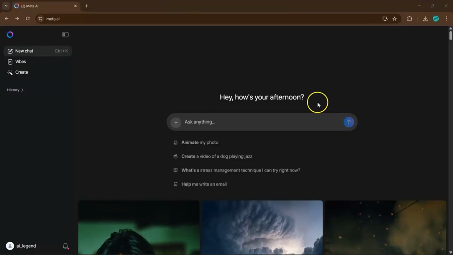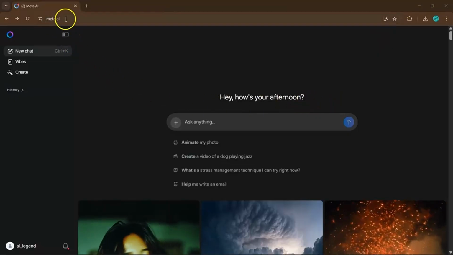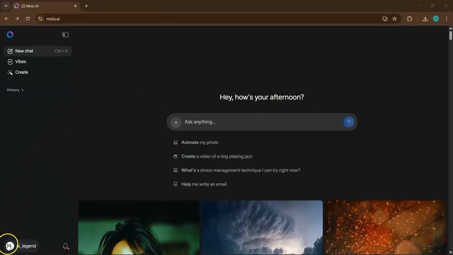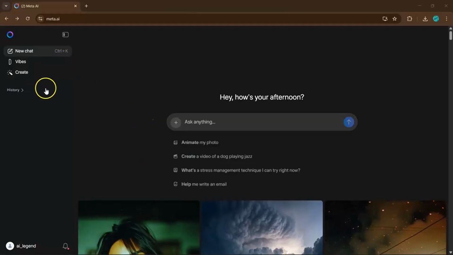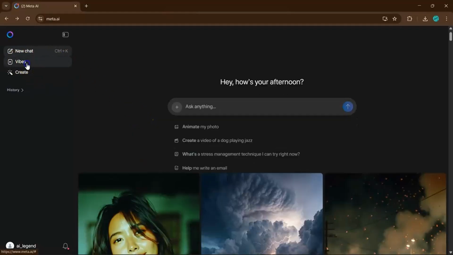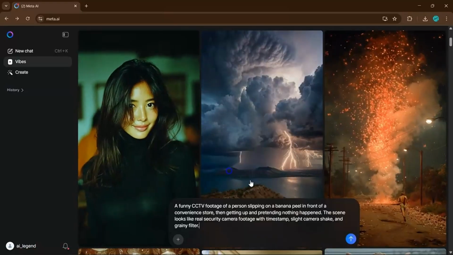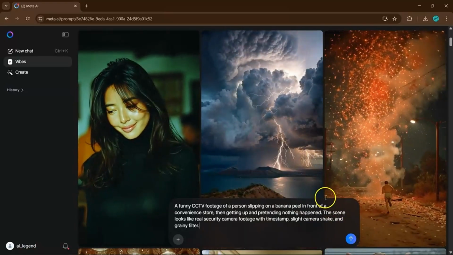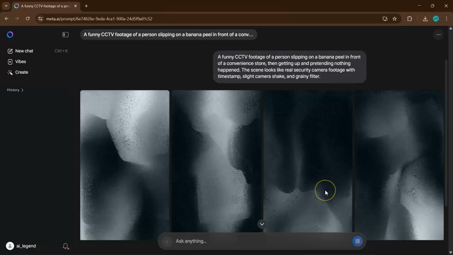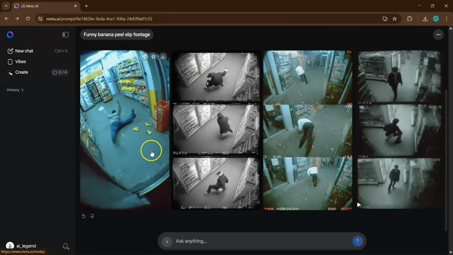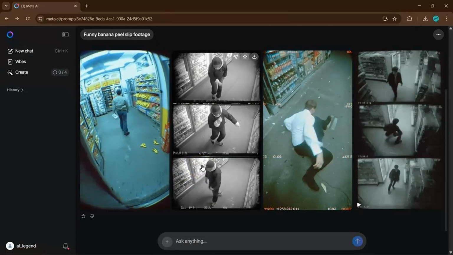Head over to Meta AI and sign into your account. On the left-hand panel, you'll see a section labeled Vibes, which is the newest feature of Meta AI for video generation. Type in your prompt and click on Generate. Within a few moments, Meta AI will create a complete video based on your description.